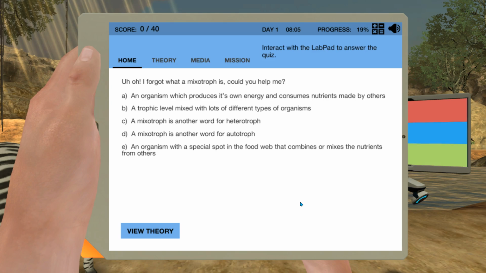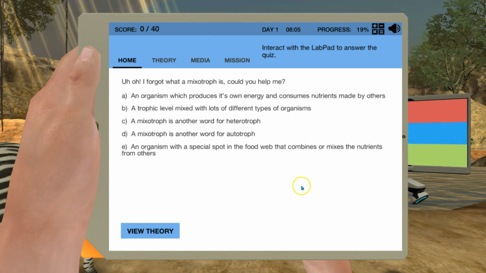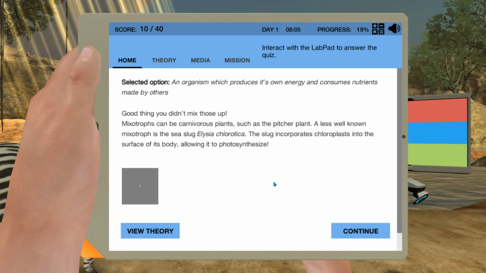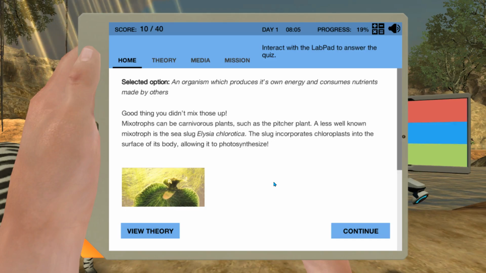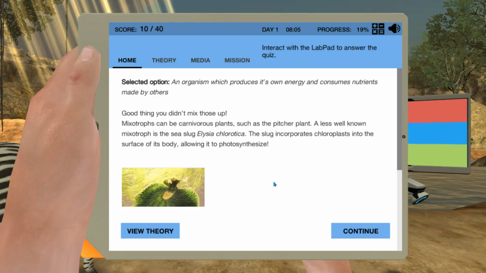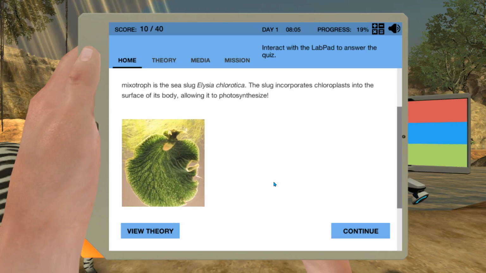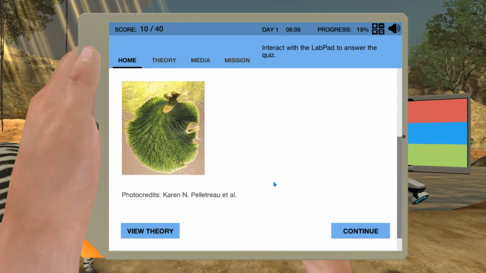Oh, I forgot what a mixotroph is. Could you help me? Good thing you didn't mix those up. Mixotrophs can be carnivorous plants, such as the pitcher plant. A less well-known mixotroph is the sea slug Elysia chlorotica. The slug incorporates chloroplasts into the surface of its body, allowing it to photosynthesize. But enough about slugs, let's feed a zebra.